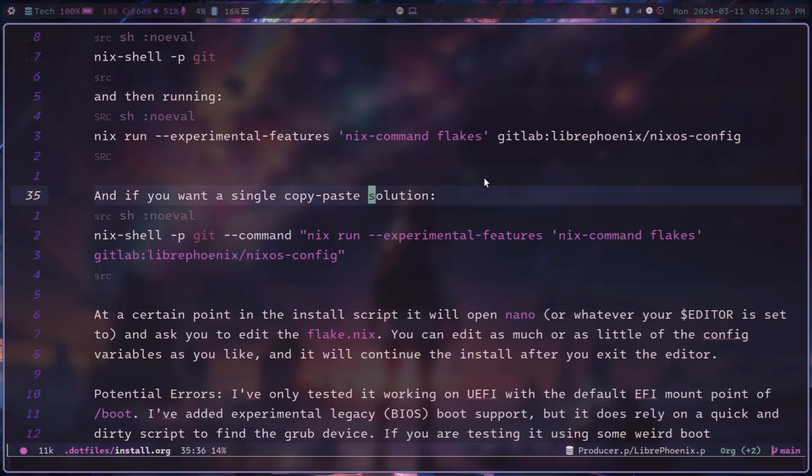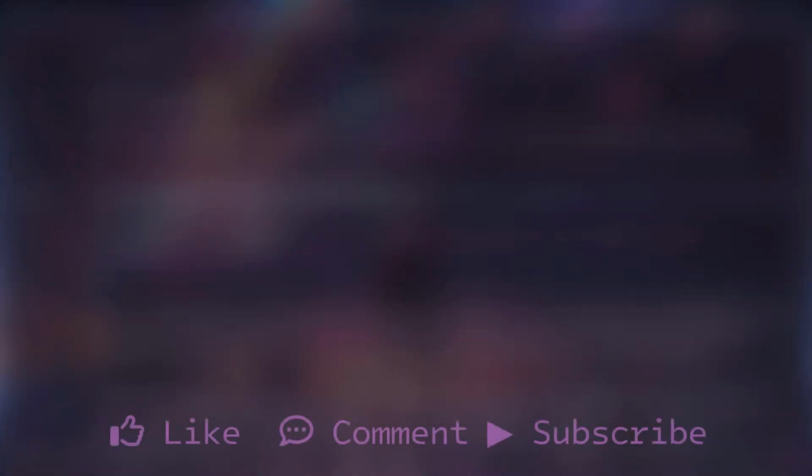Anyways, this video has dragged on for quite a while now, so I think we're just going to end it here. As always, I hope you found the video helpful, and I hope it helps you set up your NixOS config on Git if you have not done that already.